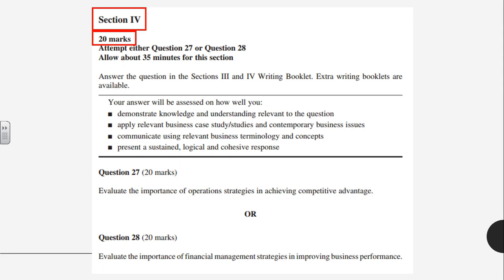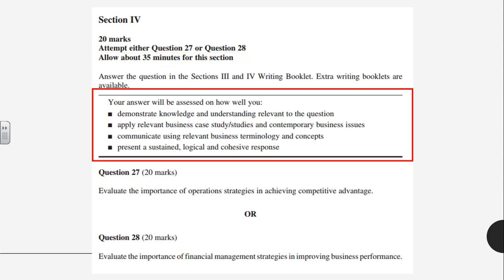You can see at the top, section 4 is worth 20 marks. Underneath that, as we discussed in the previous video, it says allow about 35 minutes for this section. I just want to point out that should be more like 50 or 55 minutes. 35 minutes is calculated just because it's 20 marks. It should be more like 50 or 55 minutes.